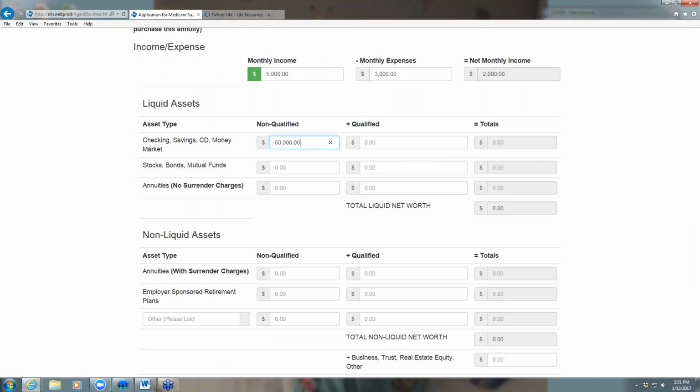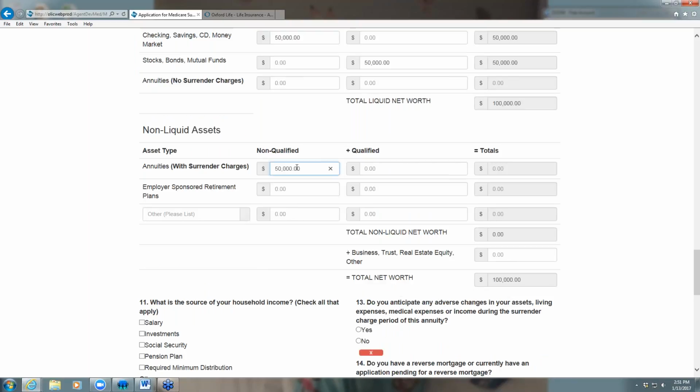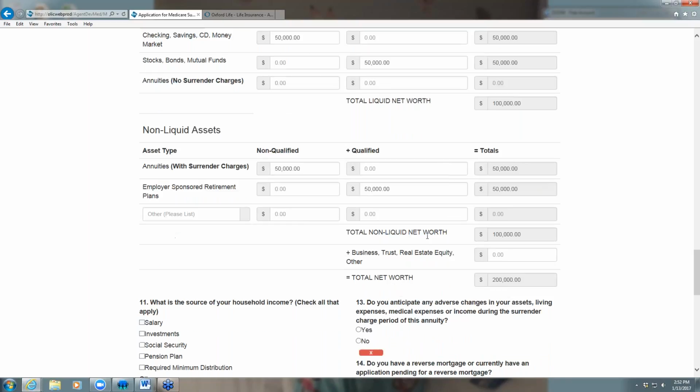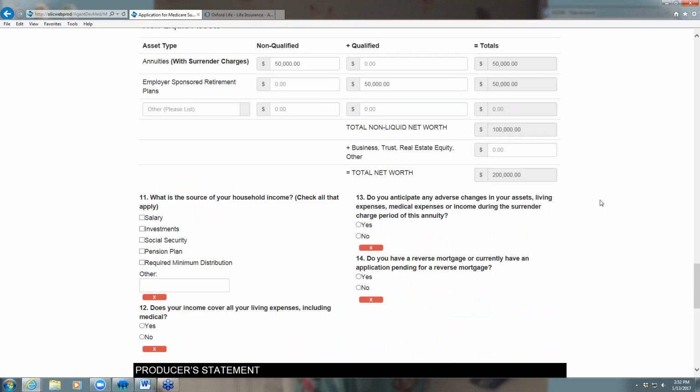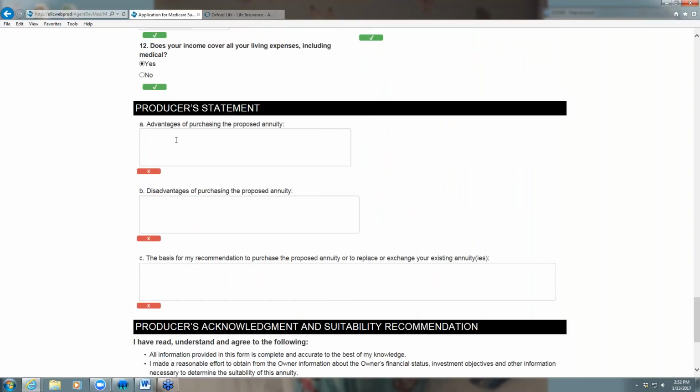So we'll just go $50,000 for checking, that's non-qualified, $50,000 of qualified stocks and bonds. Non-liquid assets, we'll go $50,000 for annuities that have surrender charges, and $50,000 in the employer-sponsored retirement fund. So you'll notice we have $100,000 of liquid net worth, $100,000 of non-liquid, for a total net worth of $200,000. Source of income, Social Security and pension. Does your income cover all your expenses? Yes. Do you anticipate adverse changes? No. Do you have a reverse mortgage? No. And now the producer's statement.